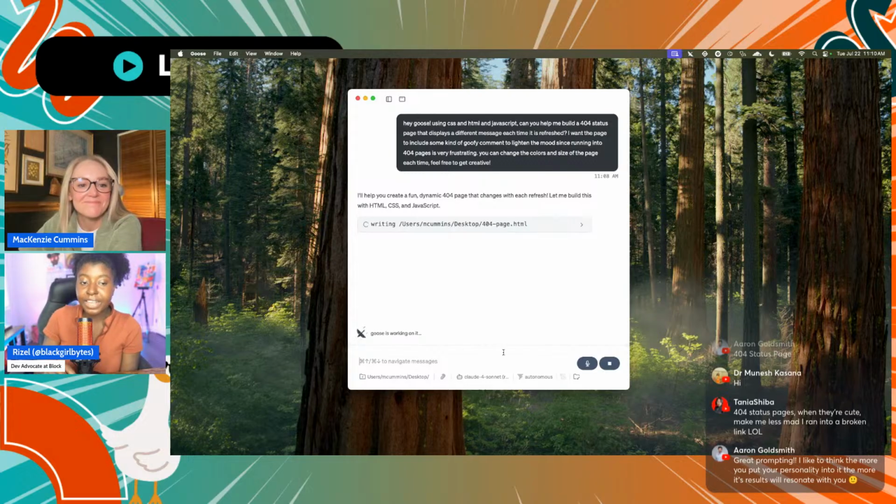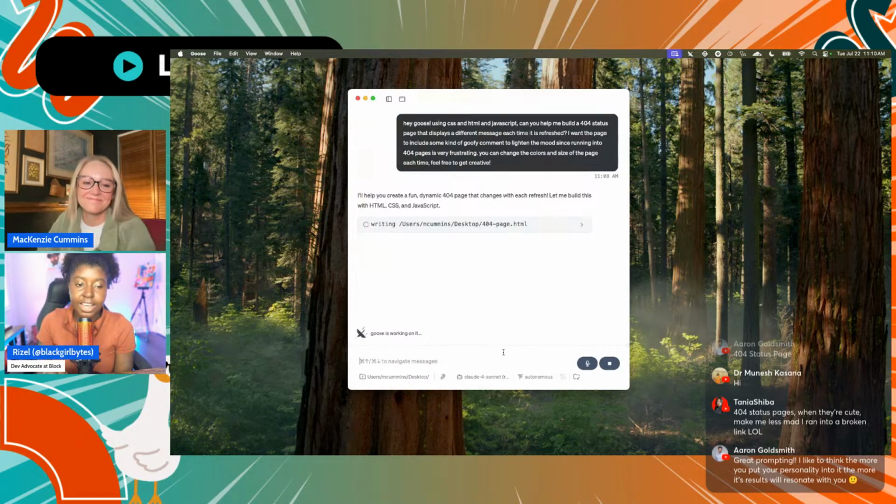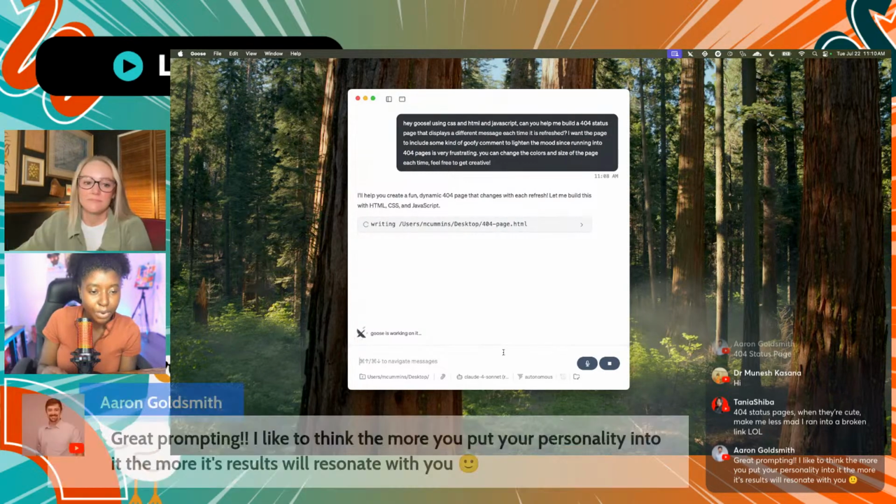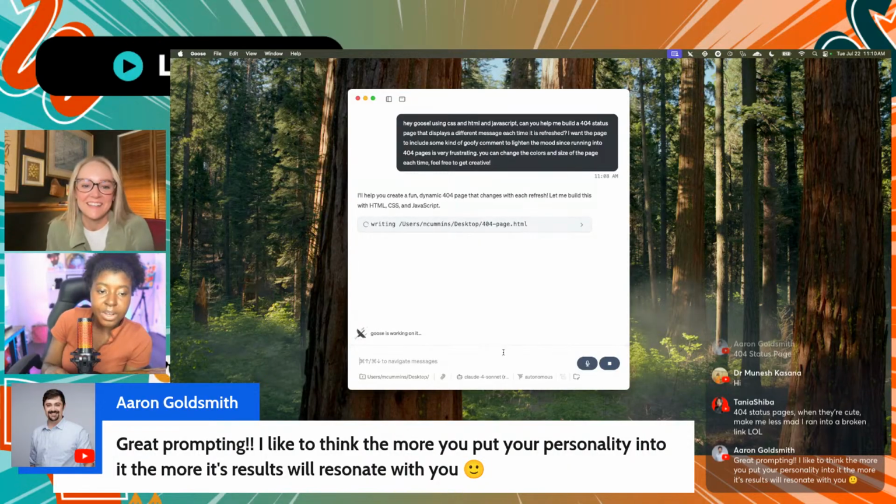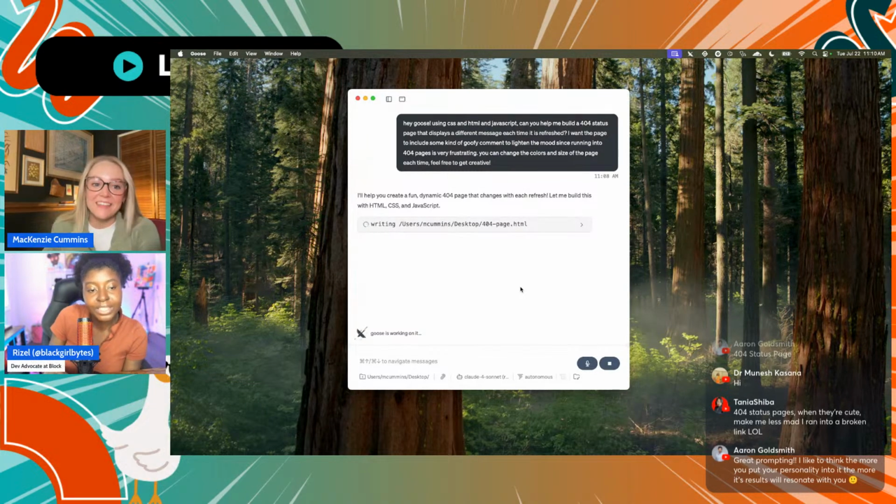Yeah, I love that strategy. I do that too, especially for something like the Goose Off where you want a little bit of creativity. Yes. We have Aaron here who said, great prompting. I like to think the more you put your personality into it, the more its results will resonate with you. That's cute. I think so, yeah, for sure. I'm going to go over to Ananya right now, see what she's up to.